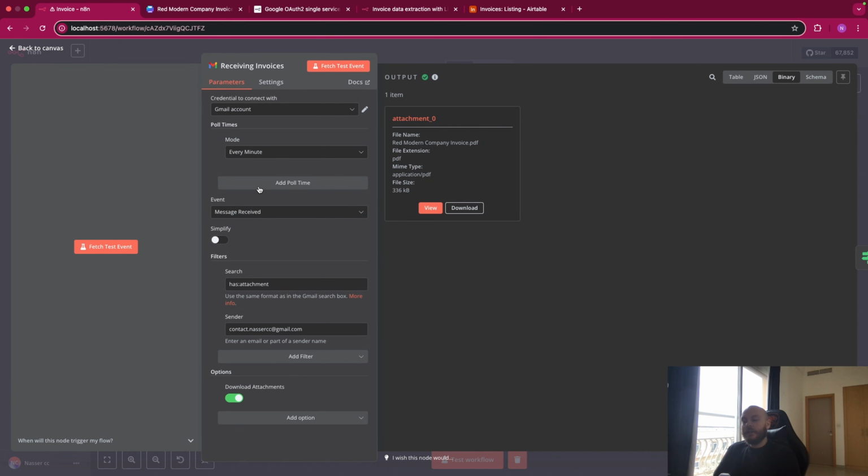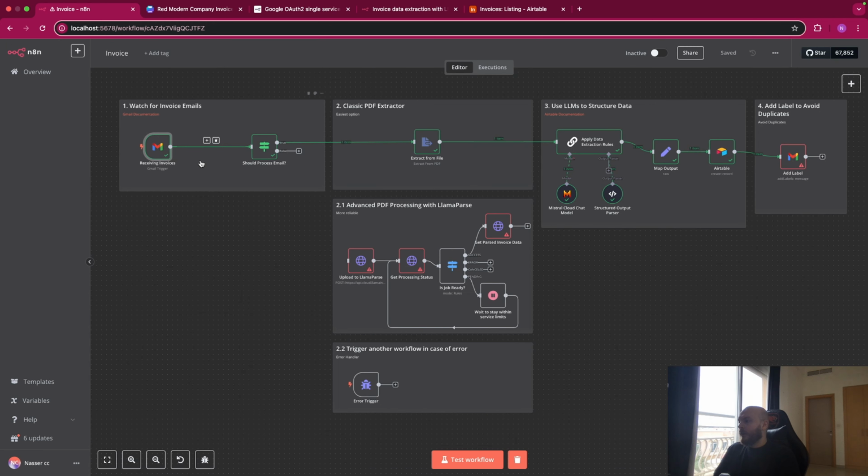So the idea here is to download the attachment, so the PDF here. Every minute, message received, search has an attachment, because we want only the emails that have attachments. Here you can enter a specific sender name if you're waiting for the invoice of someone in particular. But you can also leave it blank or just keep the @gmail.com address. And you want to select this option, download attachment, so we have access to a binary file that we can reuse later. Then, should I process this email, yes or no?